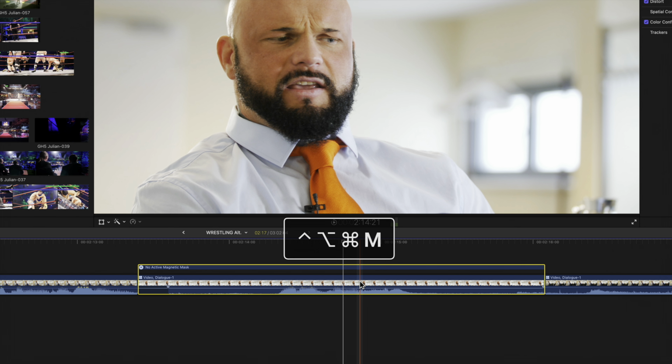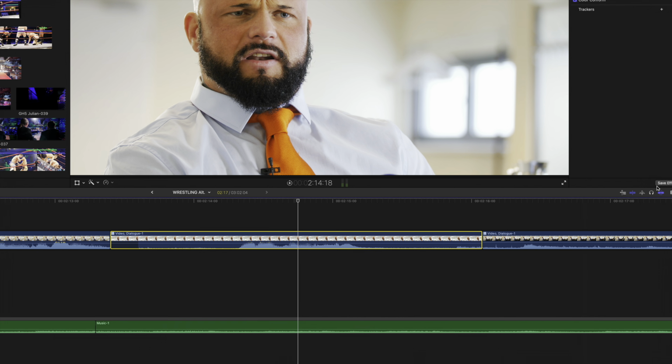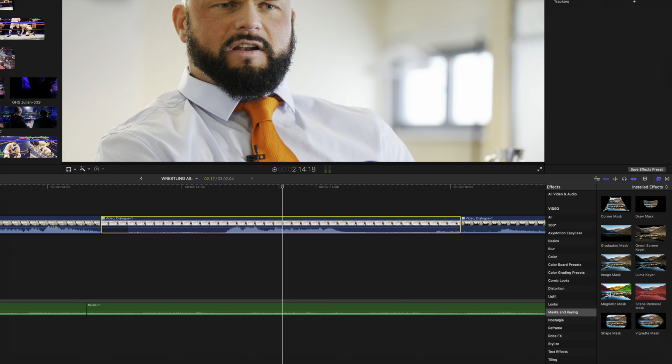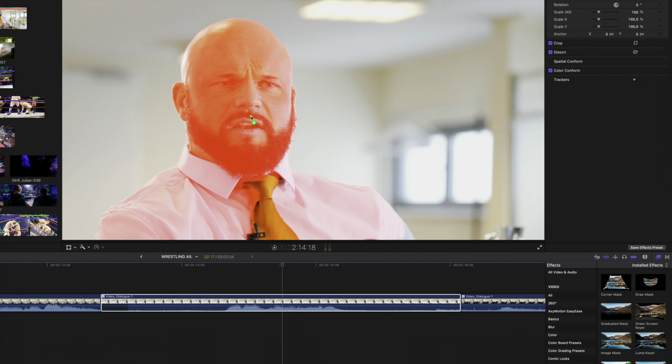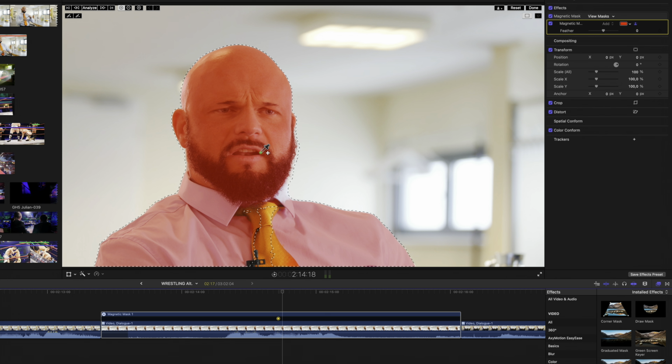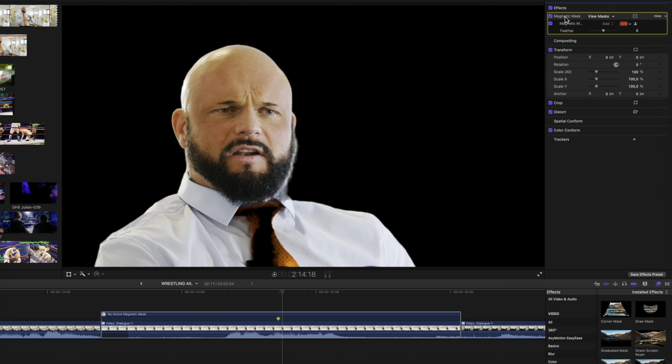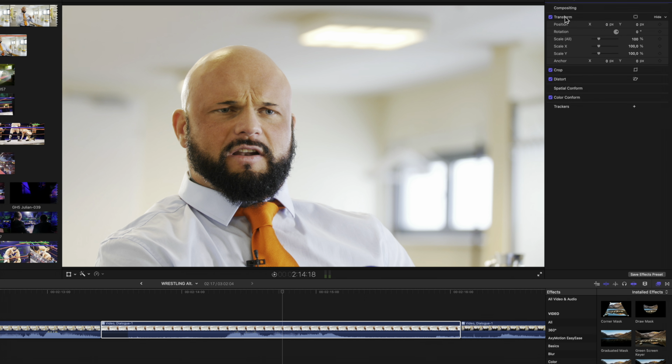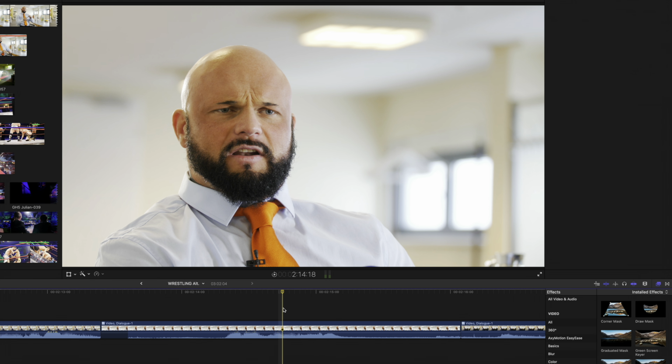Control-Option-Command-M. Also, as a small improvement, if I apply a magnetic mask to a clip, the Magnetic Mask editor is automatically exposed in the timeline above the clip. But until now, if I removed the magnetic mask from the clip, the magnetic mask editor would still stay open in the timeline. But now, once I delete the magnetic mask, the editor is also closed in the timeline. It's the little things in life.